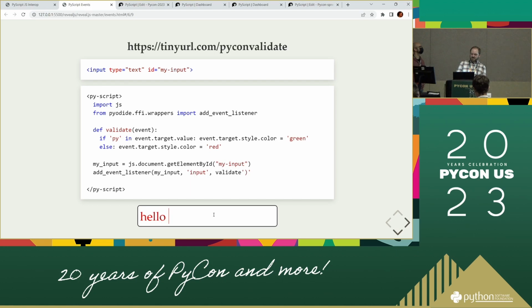So if I type hello PyCon, we can see when the input contains py, the validate function is turning the style.color of our input green. If it does not contain py, it makes it red. And that event is being triggered any time the value of my input changes. That's the definition of this input event. So any time I type something new, I'm running this validate function, and in real time it's changing the style attribute of this input. So that's a slightly more advanced example of what's going on there.